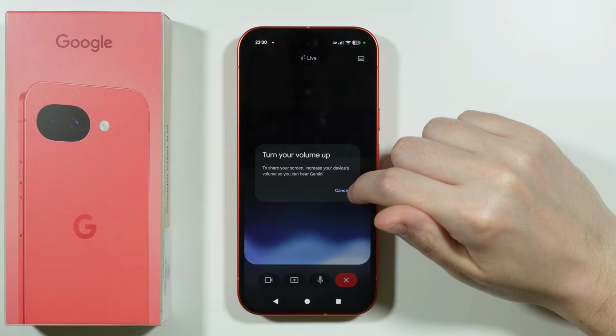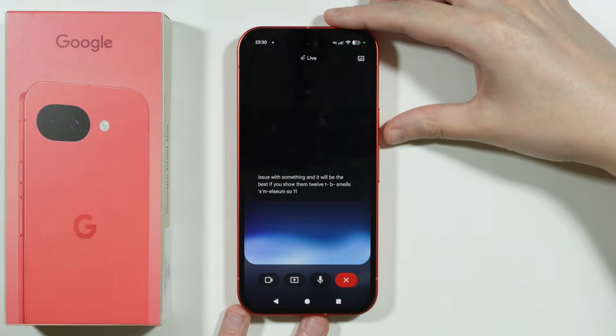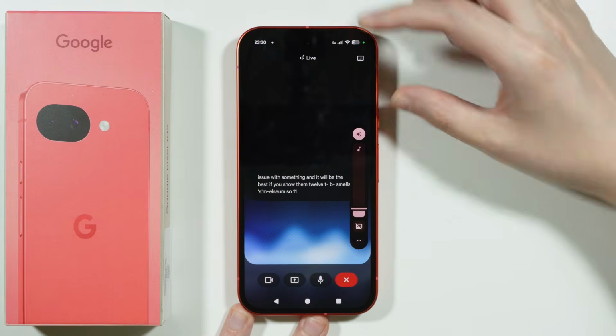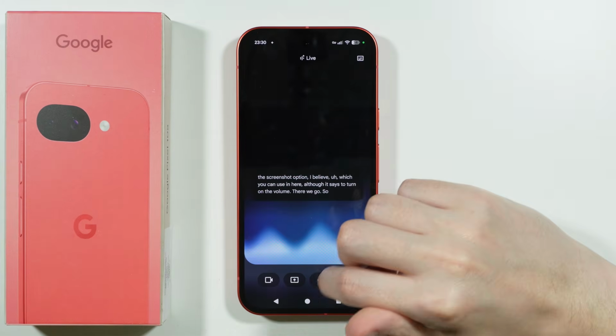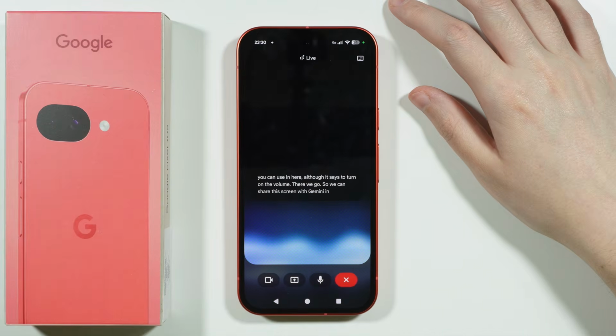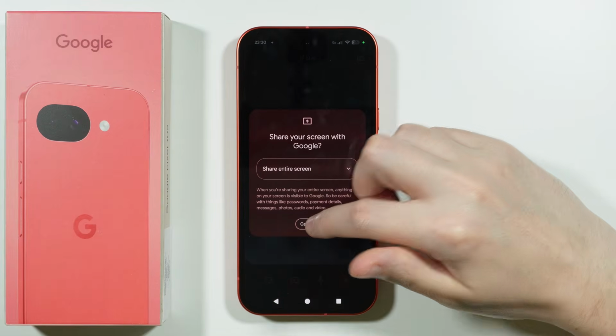There's also the screen share option, I believe, which you can use in here, although it says to turn on the volume. There we go. So you can share this screen with Gemini in case you found something on your phone and you want to know a little bit more about it. Then, of course, you can use this button as well.